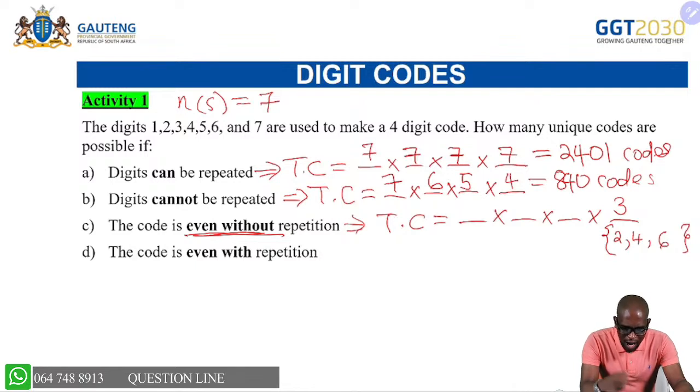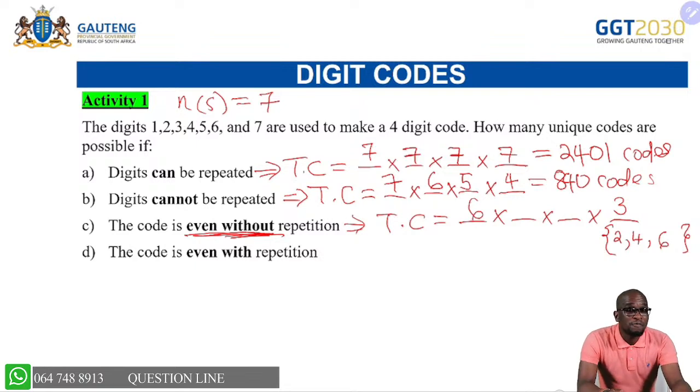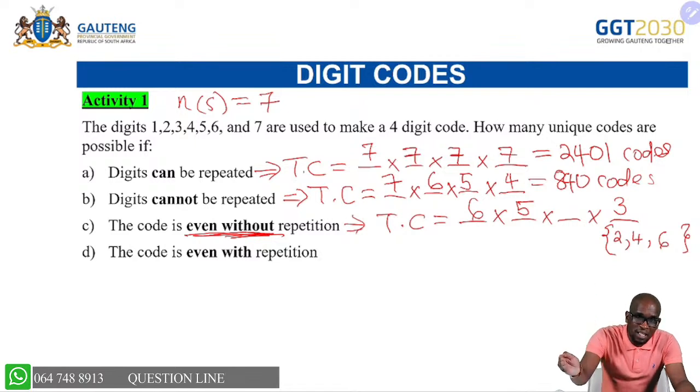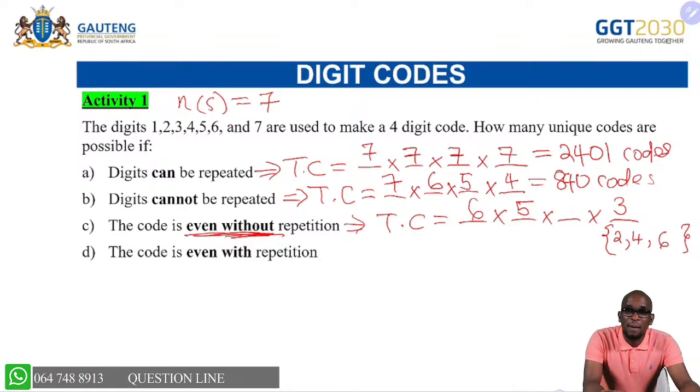Since I've used one number in the last position, and since it's without repetition, I'm not allowed to repeat. So since I've used 1 out of 7 numbers, I'll have 6 options for filling the first position. And then I would have 5 options for filling the second position, because I've used 1 number in the last position and 1 number in the first position, which means that I have 2 fewer numbers in the sample size. That is why I'm putting 5 there.